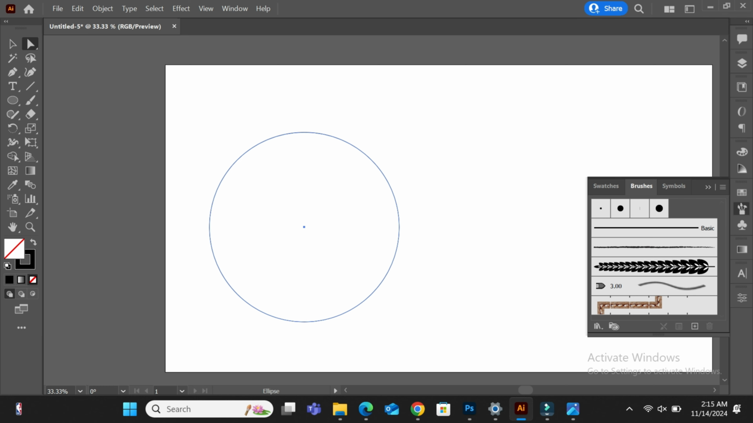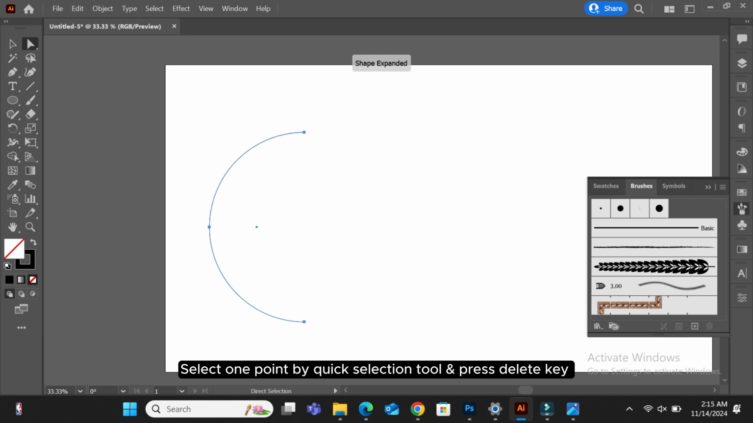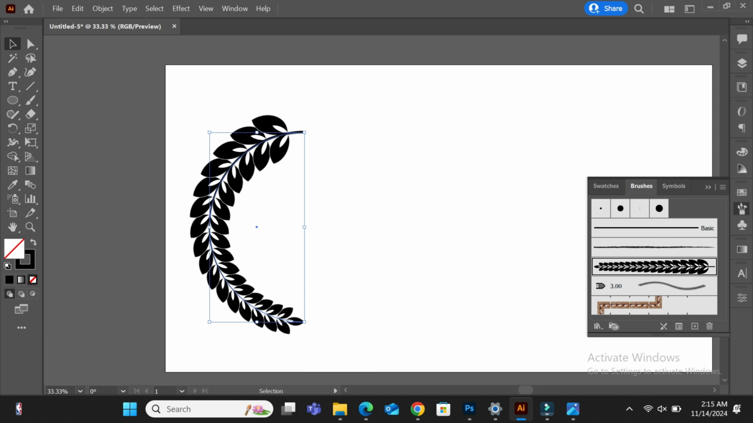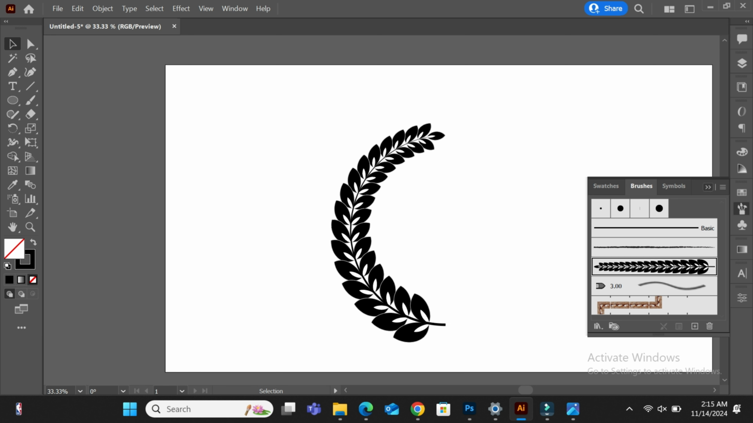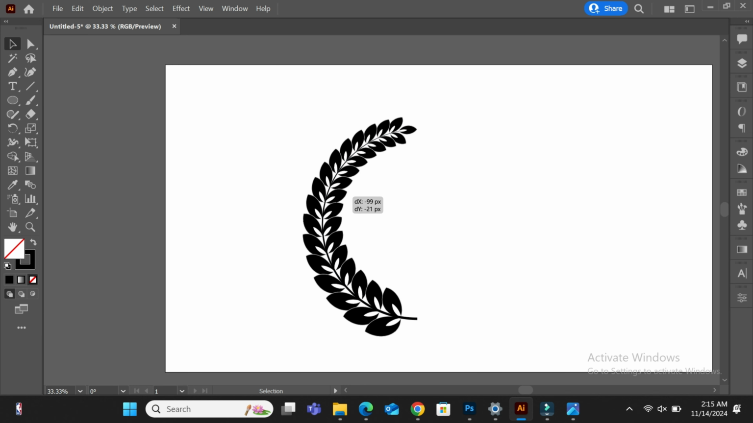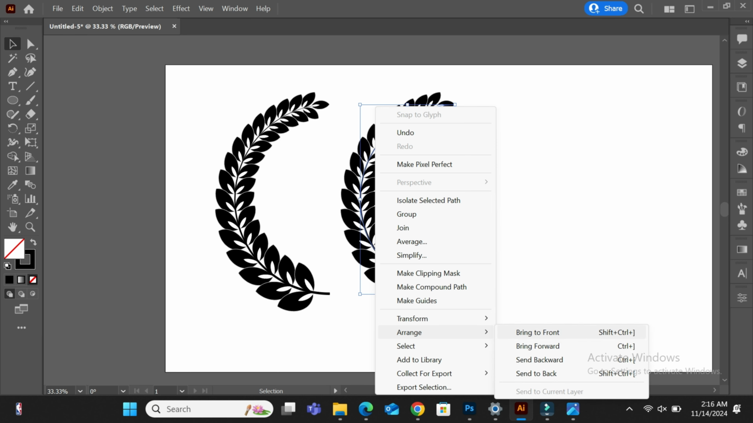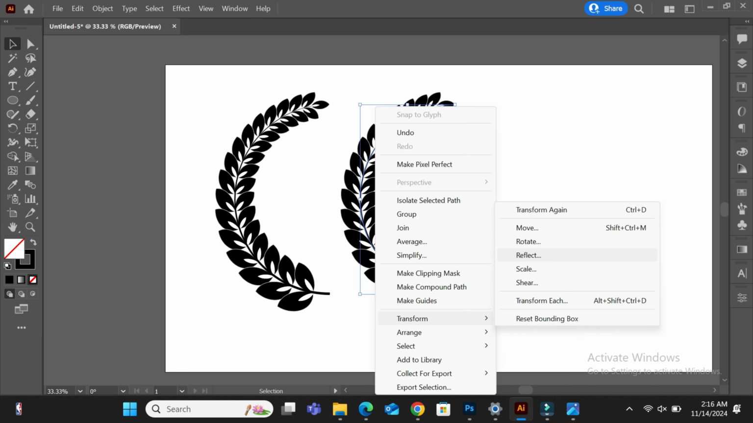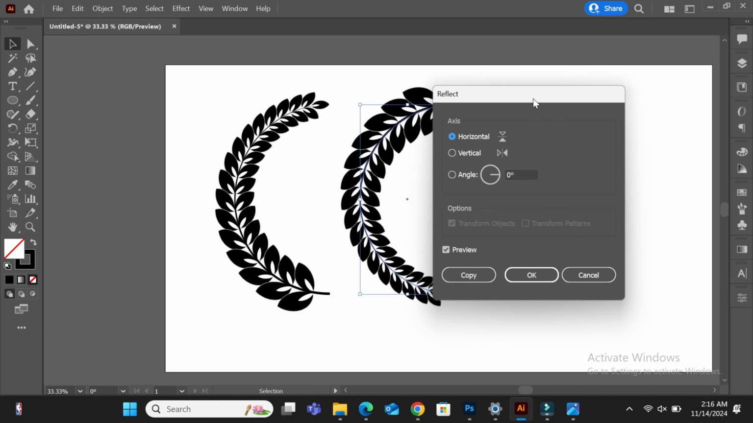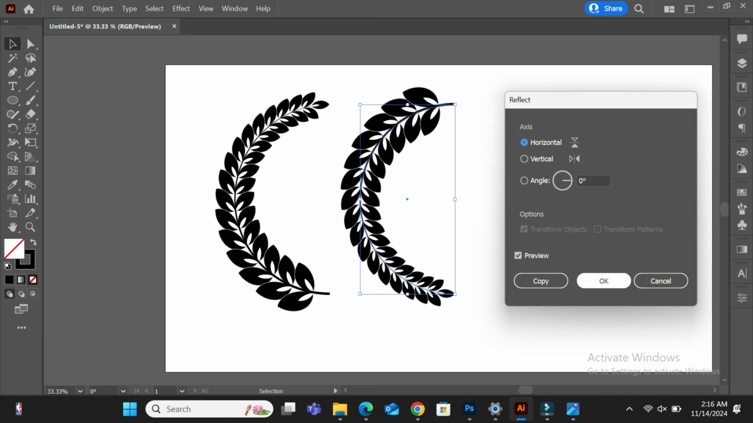Then we make the ellipse. Hold Shift and Alt key to make it bigger and then select one point by the quick selection tool and press delete key. And then we make a copy of it by holding the Alt key and reflect it.